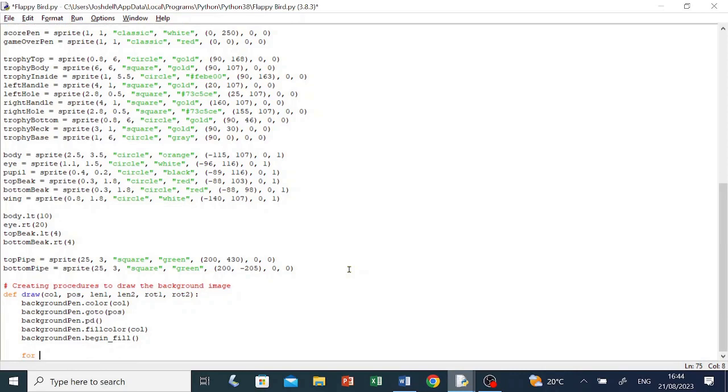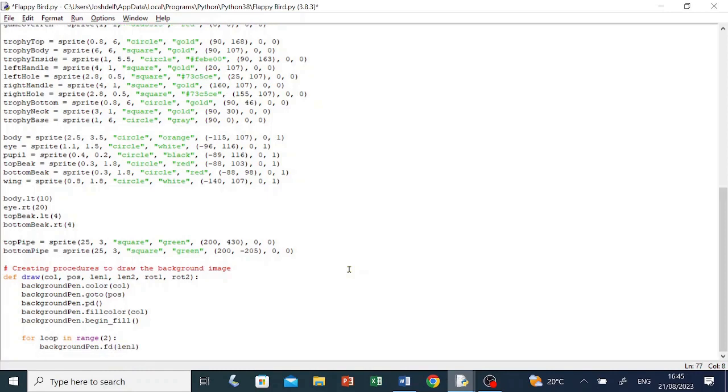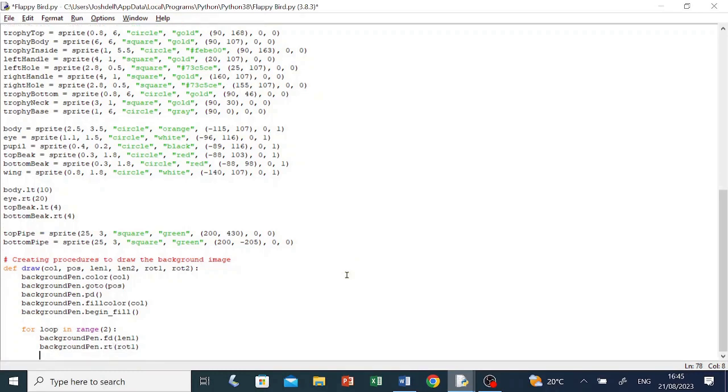For, space, loop, space, in, space, range, open brackets, to, close brackets, colon, enter. Background, capital P pen, dot, fd, open brackets, len1, close brackets, enter. Background pen, make sure background pen has a capital P, dot, rt, open brackets, rot1, close brackets, enter.